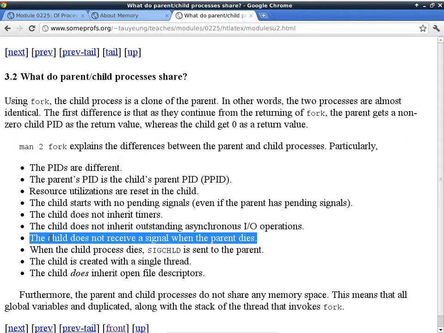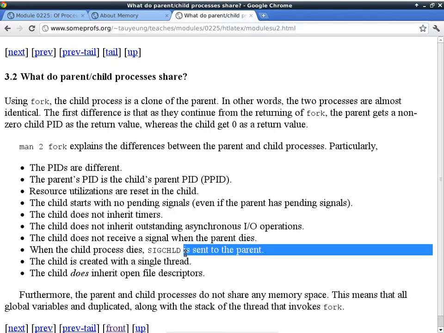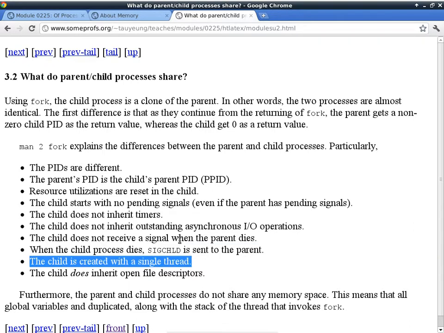And the child process is created with a single thread. That means if the parent process is multi-threaded when you use fork, then you only have a single thread left in the child process. It will be the thread that is responsible for the fork operation. Now, this is a good time to give you a little picture of what I just talked about.